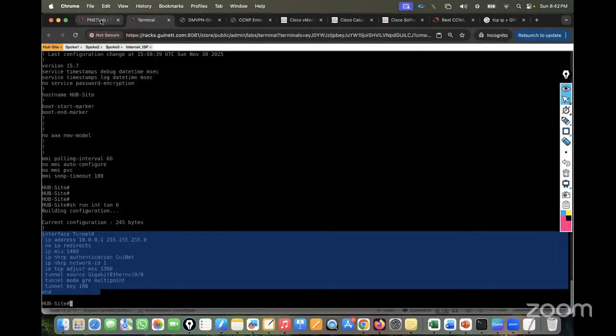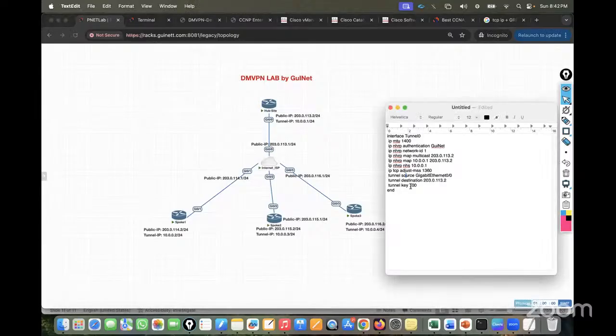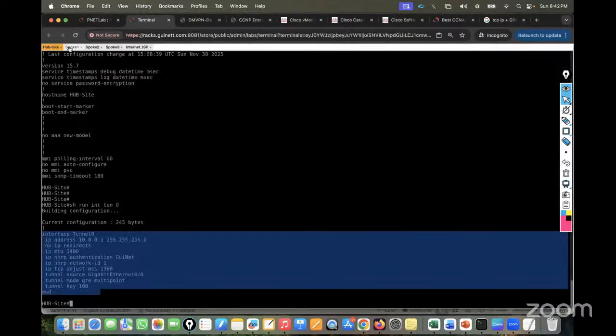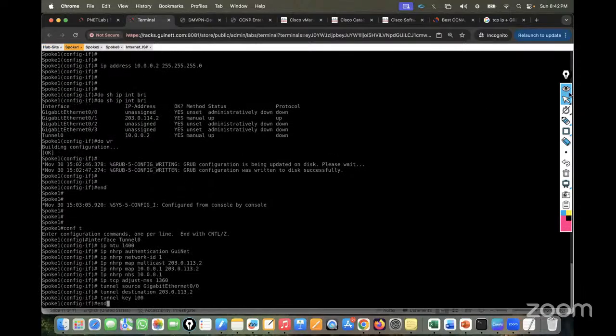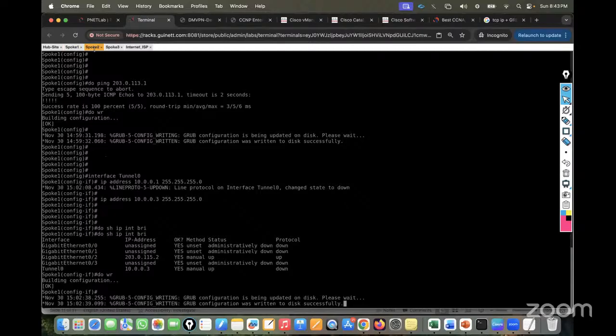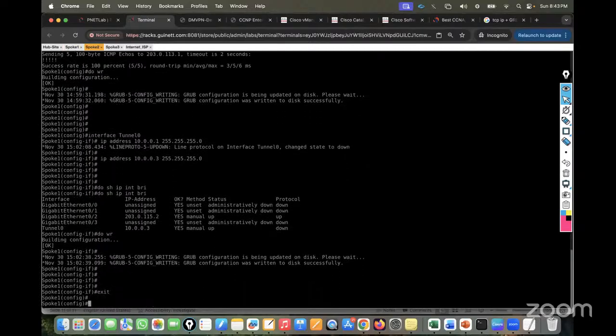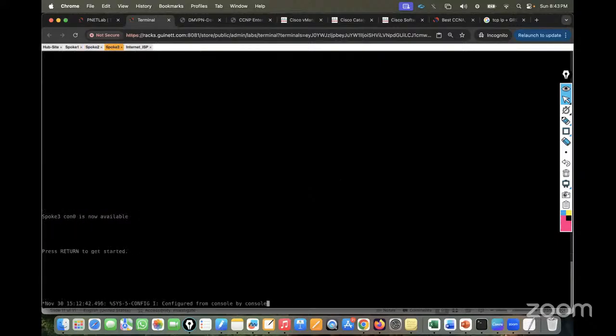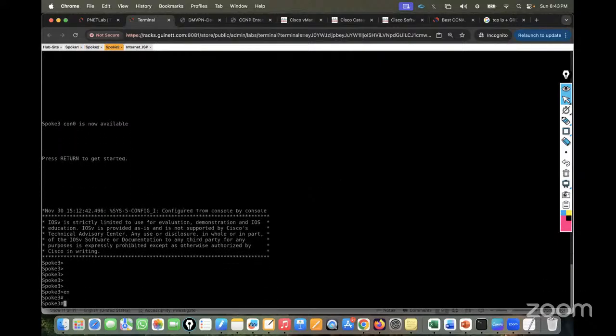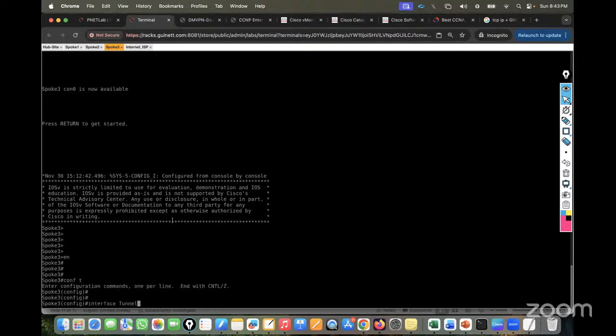So now I can copy this configuration and paste it on all my routers. Same means I'll go in the spoke 1 and I'll paste it here. That's all. This is the very first router, okay? And after that I'll go in the spoke 2. The same configuration is going to be there because we already assigned the IP address. So I'll just copy these configurations. This is also done. And then I'll go here also, and this is also going to be done.